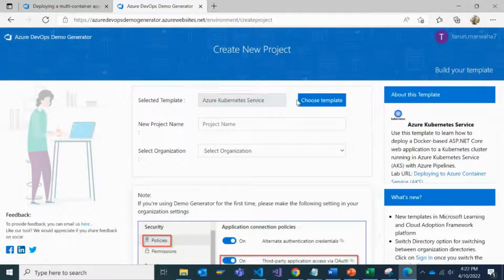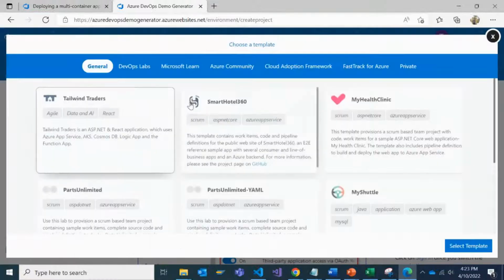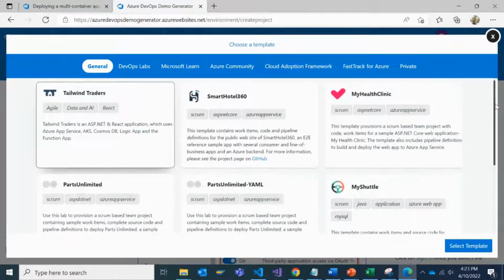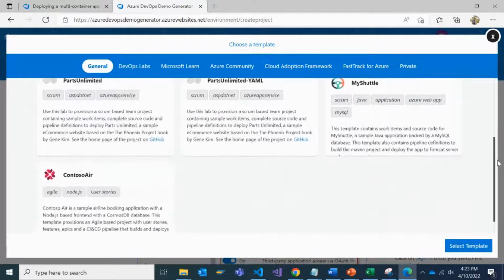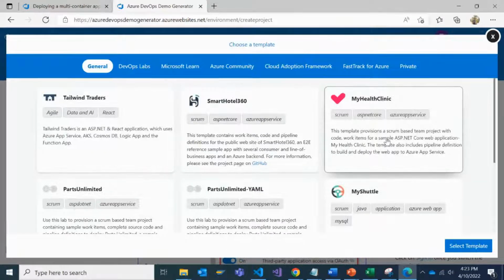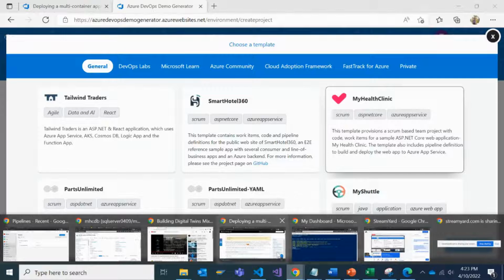So see, the template is already chosen. You can choose the template, and for Kubernetes you have to choose this one. This template provisions a Scrum-based team project with the code and work items for a sample ASP.NET Core web application, My Health Clinic. It also creates a pipeline definition to build and deploy the web application to Azure App Service, right? So now this has been done.